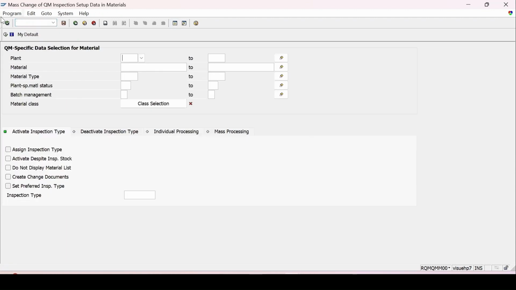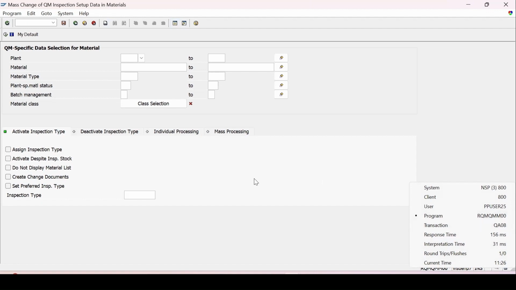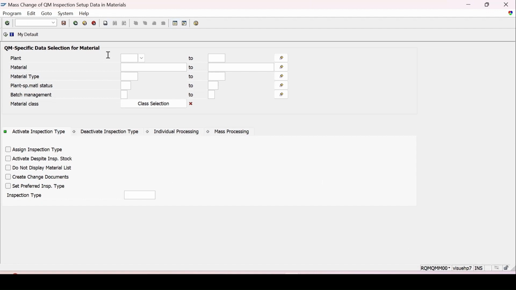QA08, press enter. So here you can see mass change of quality management inspection setup data in the material. So in the inspection setup, if we want to do mass level changes in different materials, then we can use this transaction. Here you can see the name of the transaction. It is QA08. And specify the filters which we want to apply.